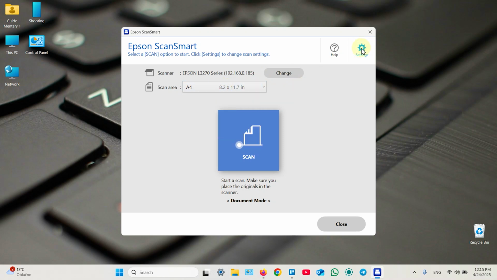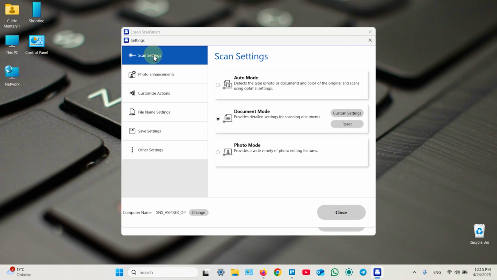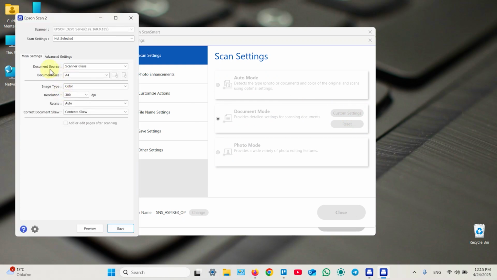If you need more settings, go to this gear. The scan settings go first. You can switch between auto, photo, and document mode and customize the document mode. So here you can select the document source, but in this case, only one option. You can set the document size, image type, resolution up to 1200 dpi, rotate your document automatically or manually.